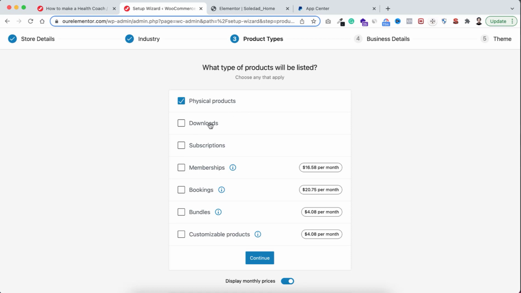You can also select download products. Let's say if you sell ebooks or any online course, then you can also select this one. So I'm selecting downloads. Let's now click on continue.